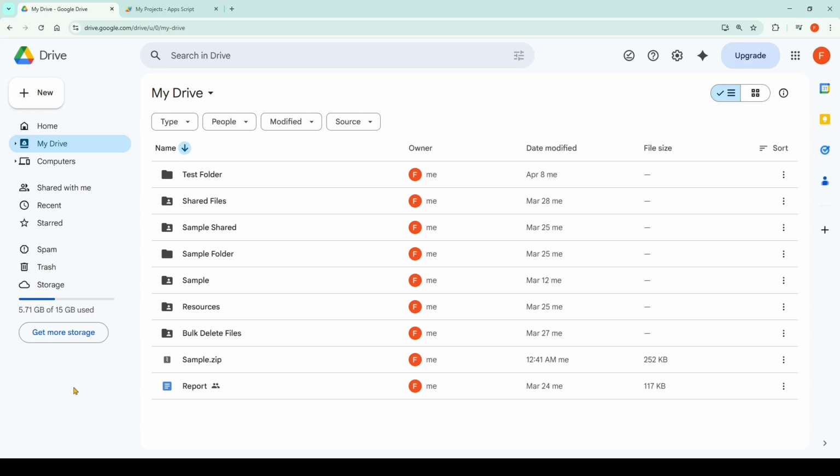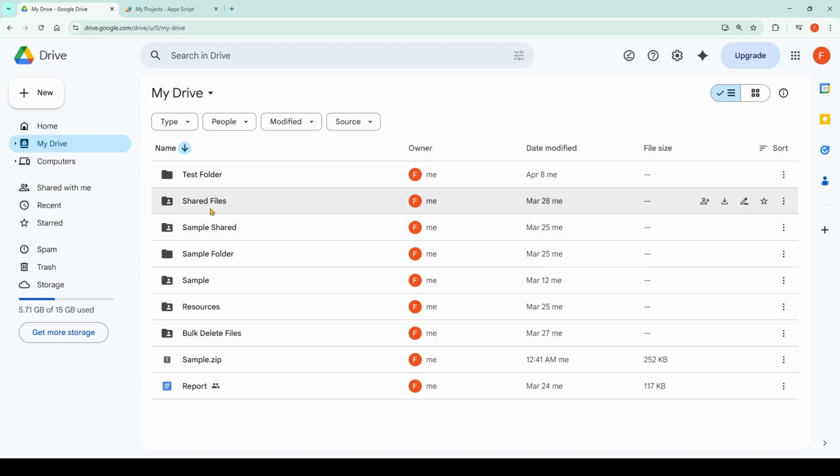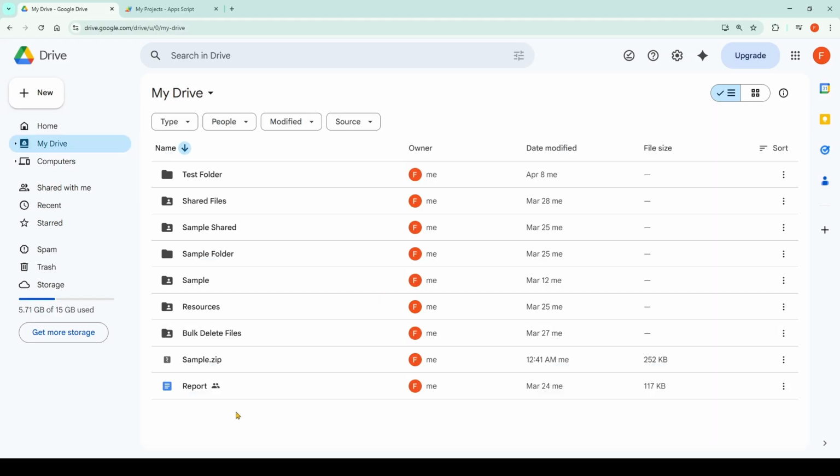In today's video, I'm going to teach you how to find and delete duplicate files in Google Drive for free. Let's begin. If you're frustrated with having too many duplicate files and it's hard to find them by opening each folder one by one, this method will help you quickly locate and remove them.